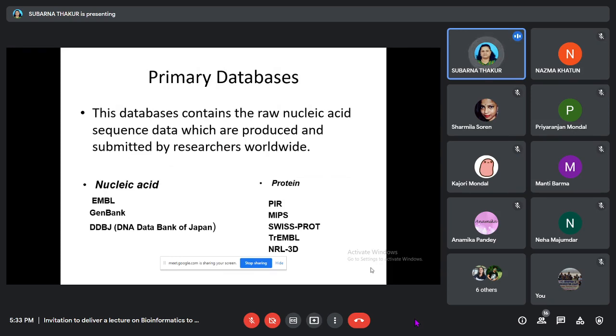So these are a kind of primary database, that is the EMBL, GenBank or DDBJ. I already told you about these primary databases.